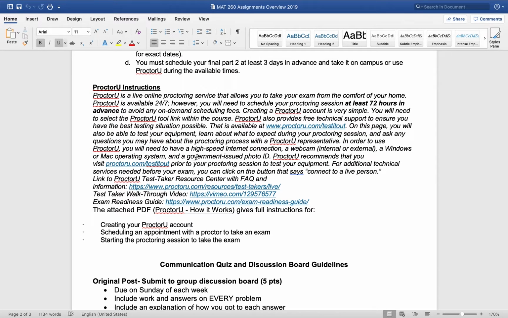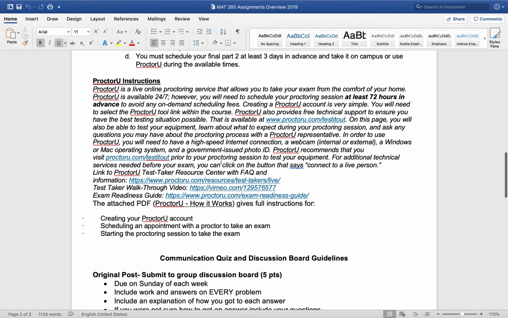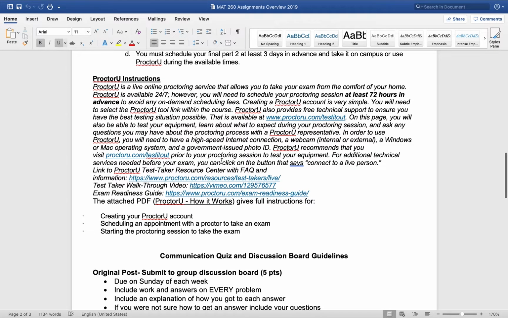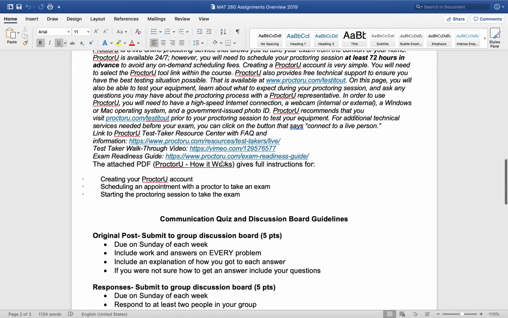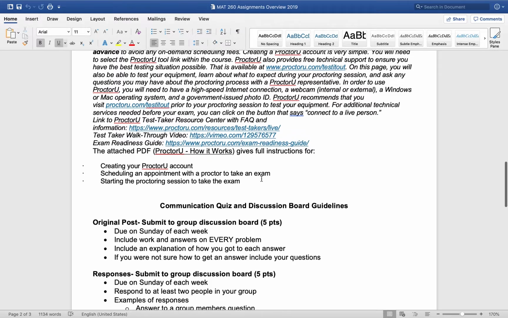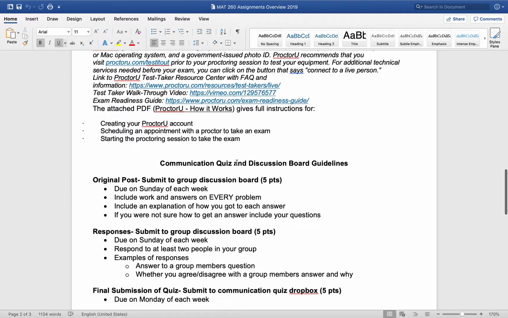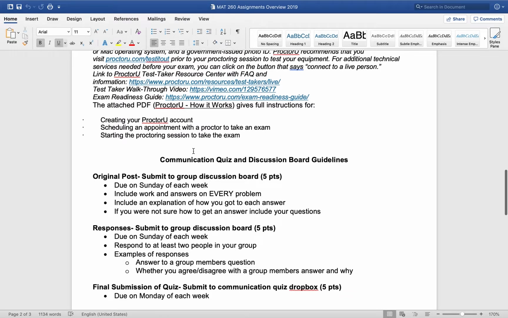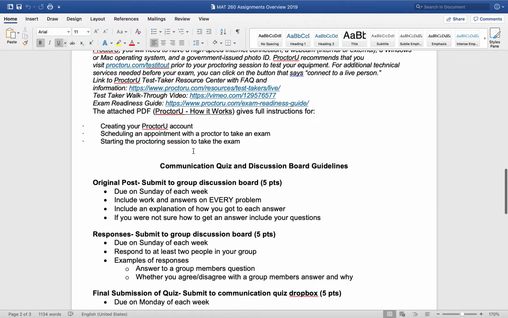You'll just need a government-issued ID, and a laptop or computer that has a camera. You can go to the ProctorU How It Works page for full instructions. This will give you instructions to create your account, schedule your appointment, and start the proctoring session to take the exam.